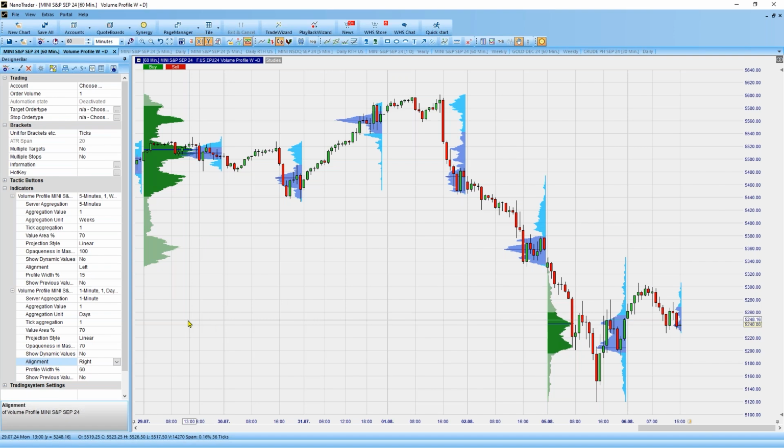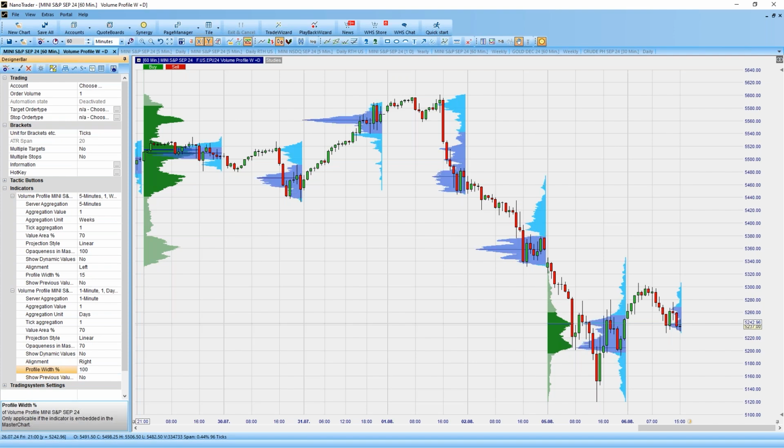And besides the alignment, there is another parameter which was recently added, and it's called the profile width. So now you can quite easily make the profile narrower or wider like you want. It's just this parameter, and you can enter whatever number between 0 and 100 you like to use, to make the profiles bigger or smaller. So these are the two main features regarding the visualization of the volume profile, the alignment, and the profile width.